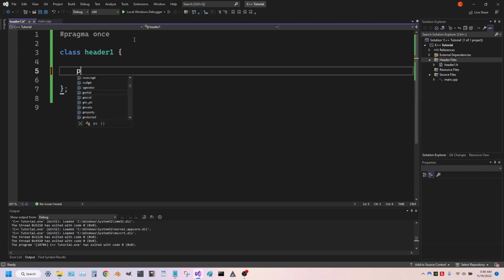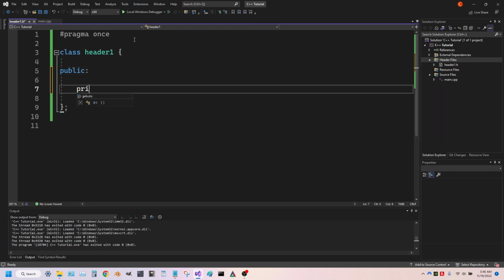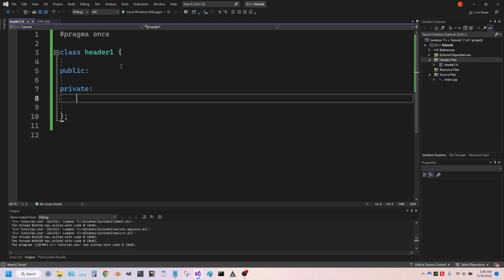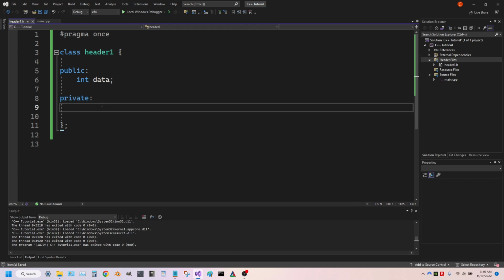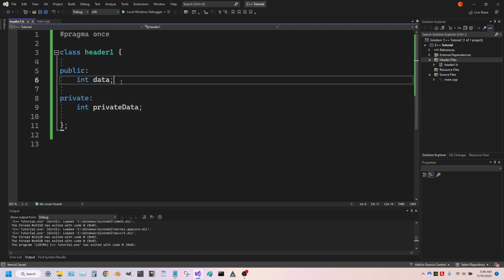Let's add in access modifiers, public and private. Now, any data under public is accessible in the source files, CPP files, and private data is not accessible within the source files.